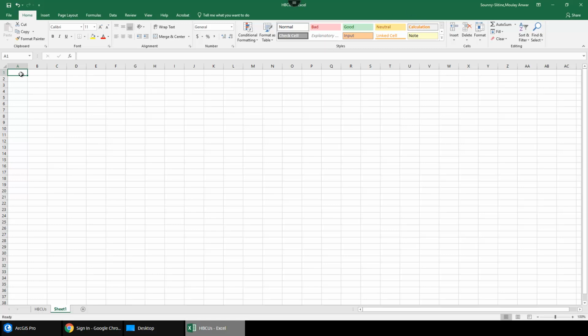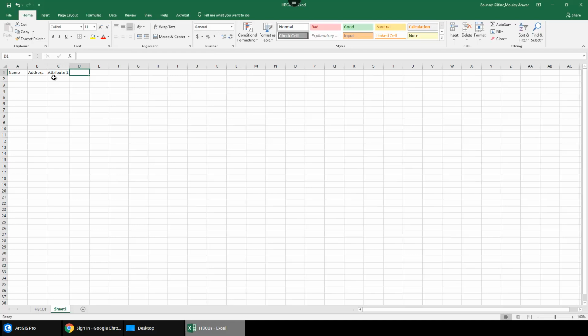But first, to start, you're going to have to make an Excel spreadsheet. Whenever you're making an Excel spreadsheet for ArcGIS.com or for GIS in general, you're going to want to have the first line be the headers of the columns. So for here, I'm going to do name, address, and then, for example, attribute 1, attribute 2, and so forth, okay? And then the second line needs to start filling out the information that you want.